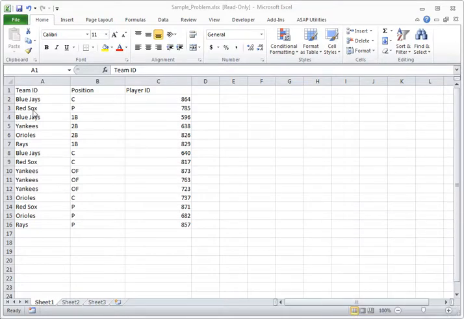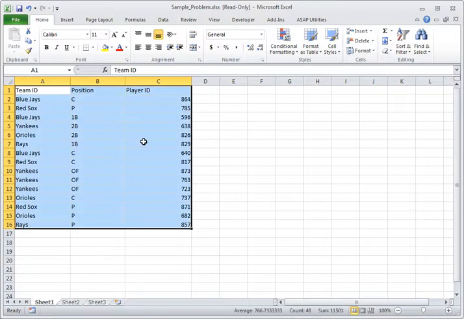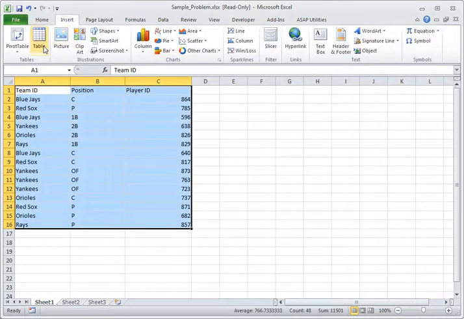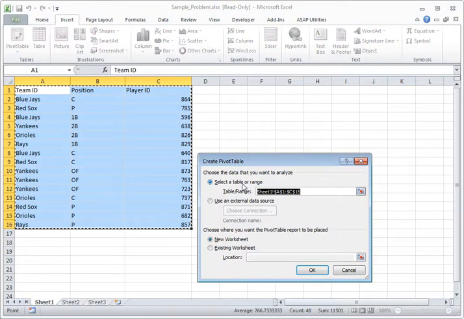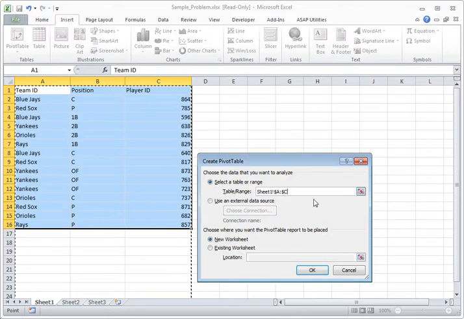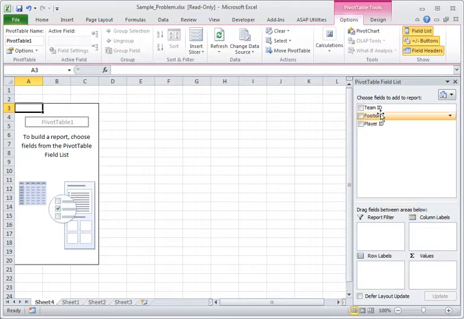So you've got the team ID, the position, and the player ID. So if we wanted to do a table now looking up the count of positions by team, we could select our table and insert a pivot table. So you select your data range. I already had it pre-selected, or you could just easily drag it across and select the 3 columns. And I'm going to put it in a new worksheet. Click OK. So in this case, we want each row to be a team.